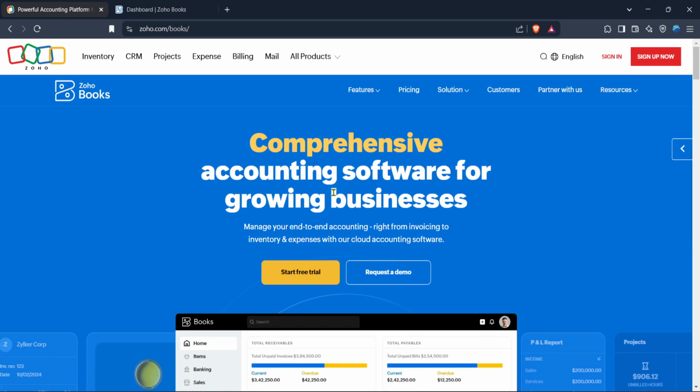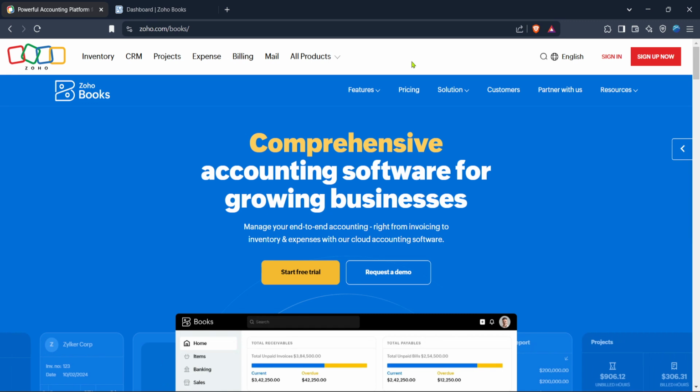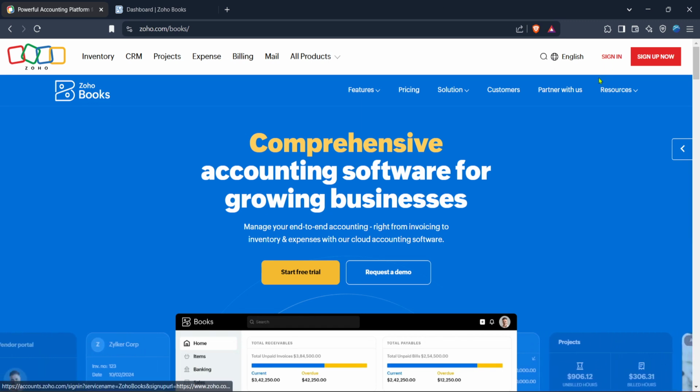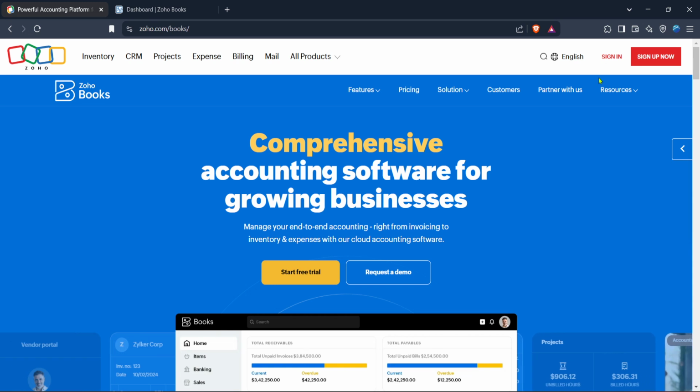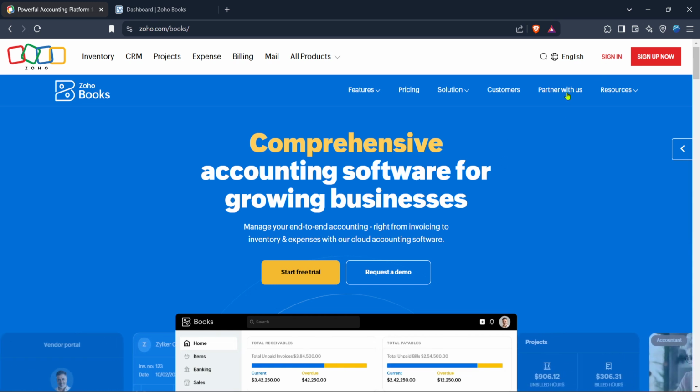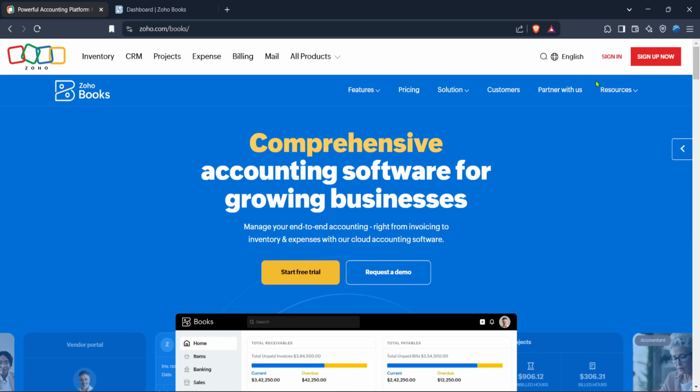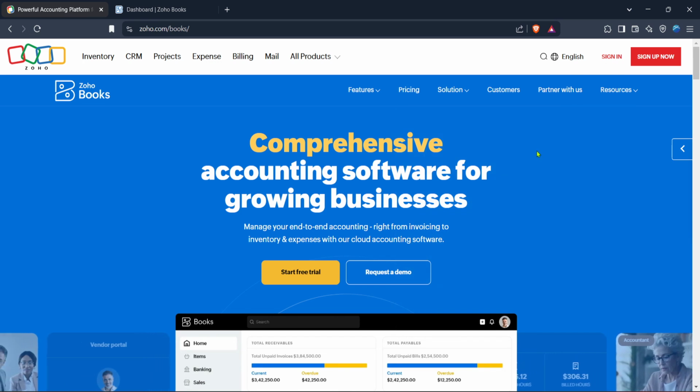First things first, you'll want to head over to the Zoho Books website. It's the starting point for all your financial management within the Zoho ecosystem. Once there, look towards the top right of the page where you'll see the sign in button. Go ahead and click on it. You'll need to log in with your Zoho credentials, so make sure you have those handy.